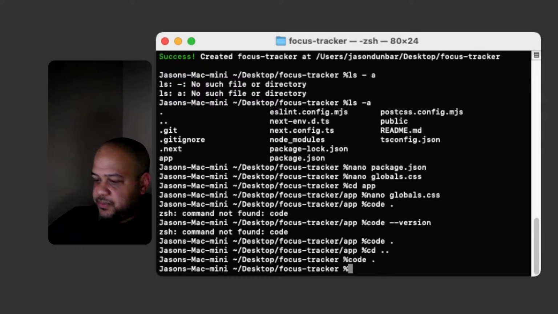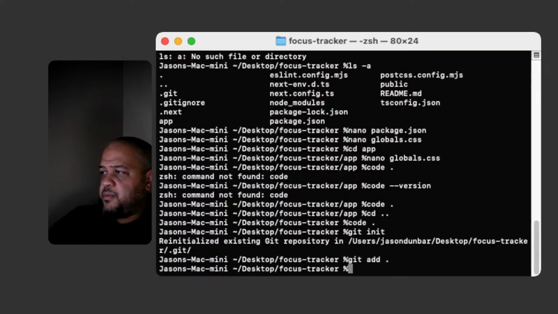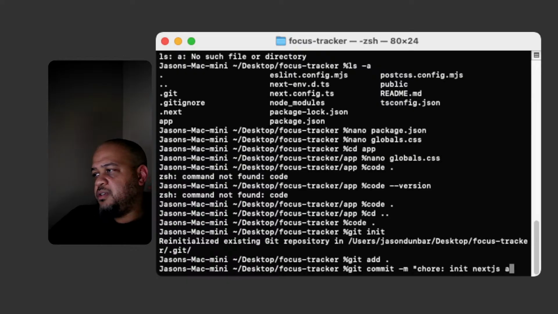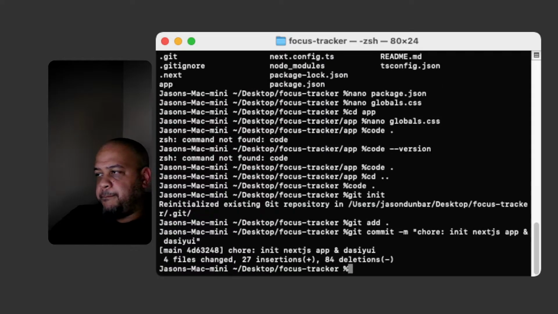All right, let's do git init. And then we'll do a git add. Git commit -m "chore: init nextjs app and day01". Git branch -M main. No, it's a big capital M, main.